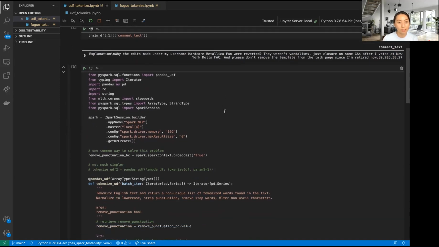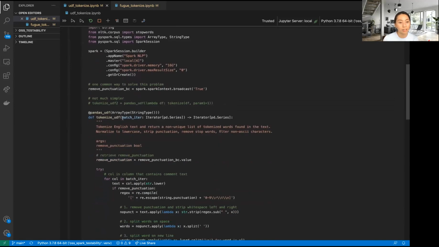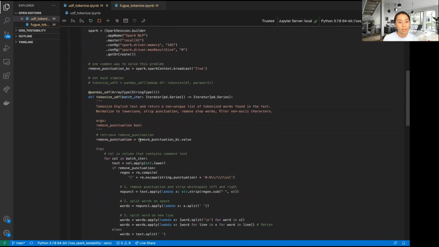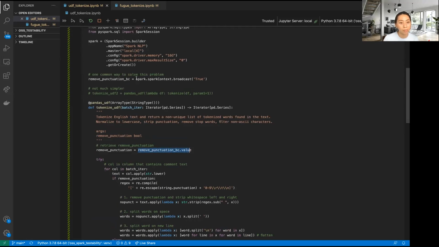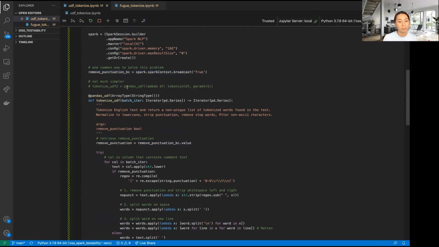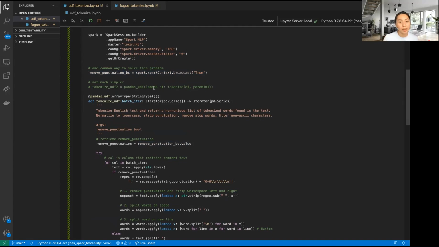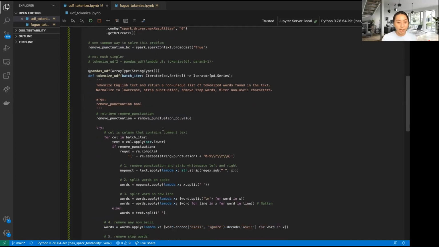So we have the UDF version where this tokenize function takes in a parameter. And as you can see here, one of the ways to allow UDFs to take in a parameter is by broadcasting that variable so that it's available on any worker that needs to access it. Another way you could do that is by wrapping another function on top of your tokenize UDF that takes in a parameter. But once again, it's not as simple, but it's one of the ways.